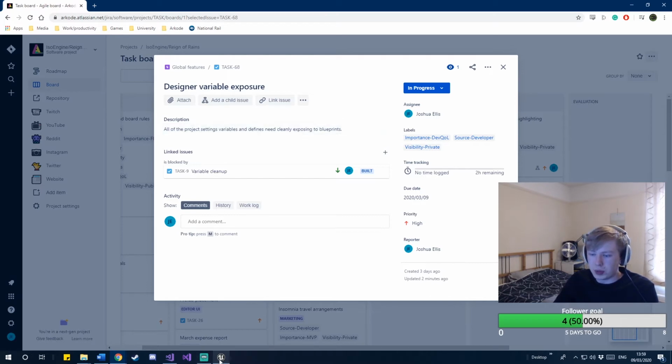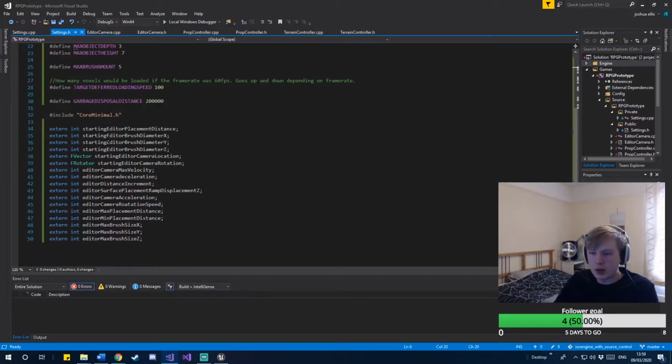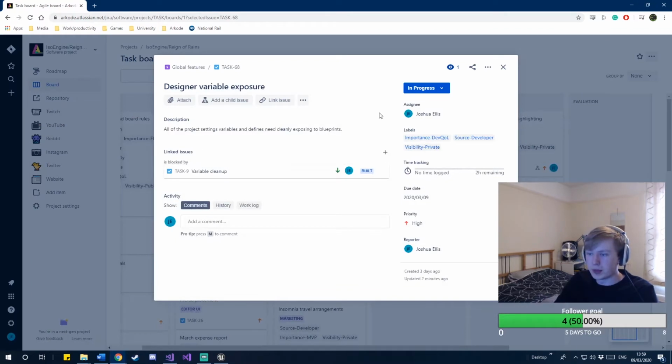With that being said, blueprints might need to make use of some of these. Let me just think a second. So, there's the starting locations, there's the max camera velocity, that shouldn't need exposing. Distance increment shouldn't need exposing. Yeah, none of these should actually need exposing to UI. These are just settings, so I will leave that. I'll leave that as built.